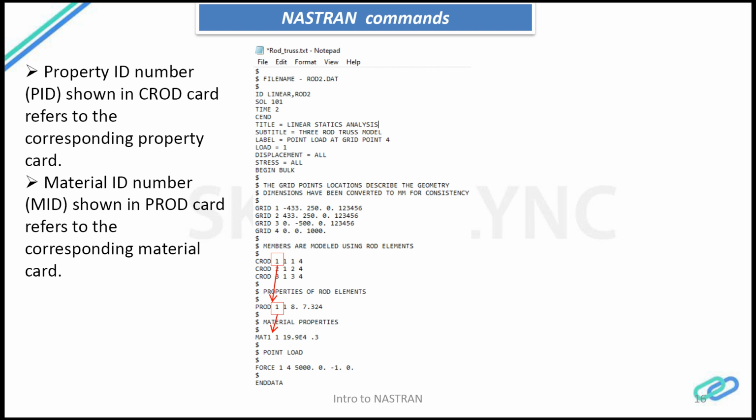When I go into the property, it has its own property ID, which is referred to in the element CROD bulk data entry. The property bulk data entry has the format where the first field is PROD, the second is the property ID, and the third is the material ID. The material ID indicates one, so the material properties are cross-referenced here within the bulk data entries. And then the last two digits are the grid points.